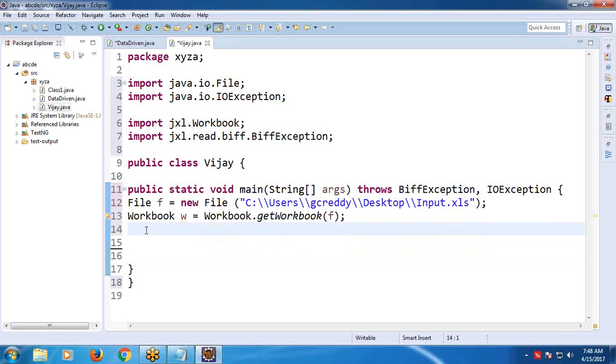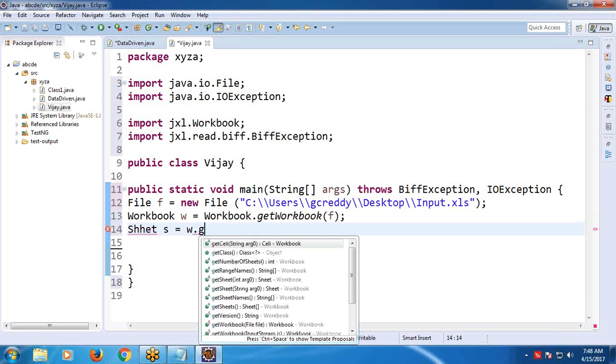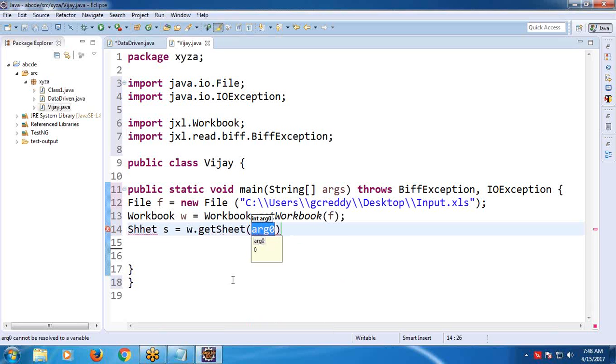Next, create a sheet, Vijay. Suppose S equal to, you can use any name, workbook.getSheet. Just a minute. The sheet spelling is Sheet2, sir. Yes, good observation, Jyotirmayi. Sheet2. Otherwise, you can give the sheet index, as last time we had given the sheet name.